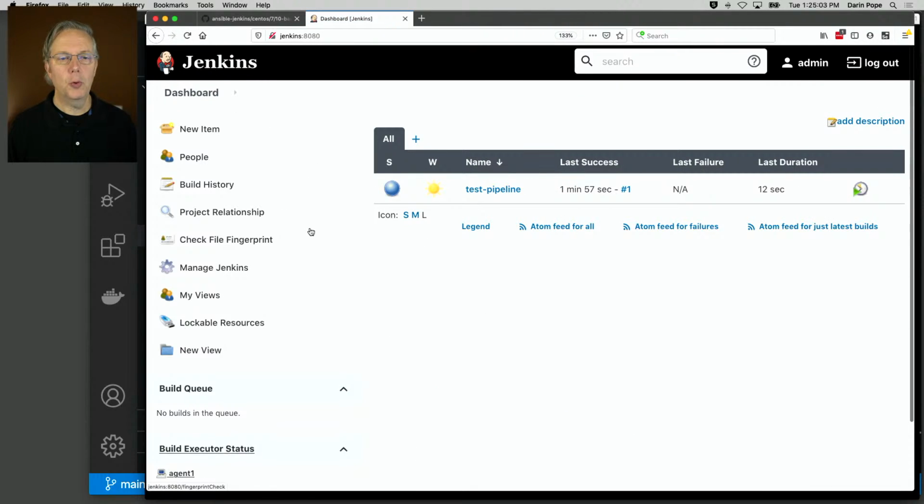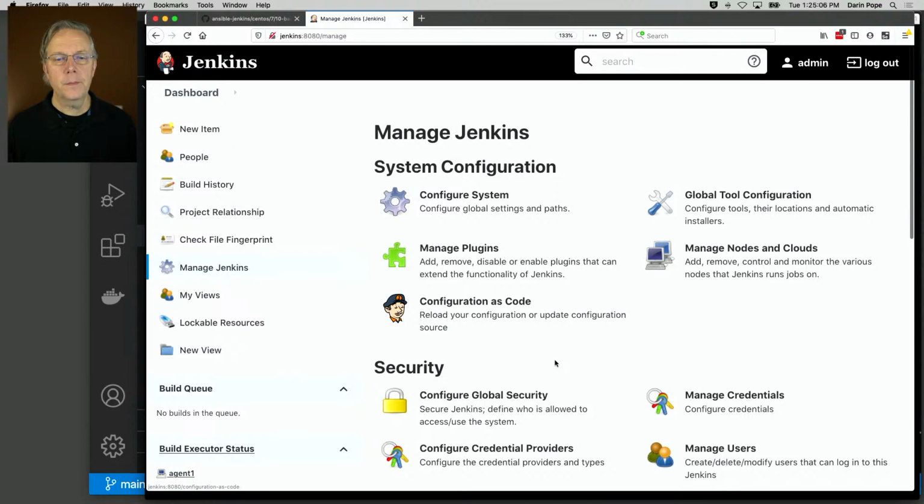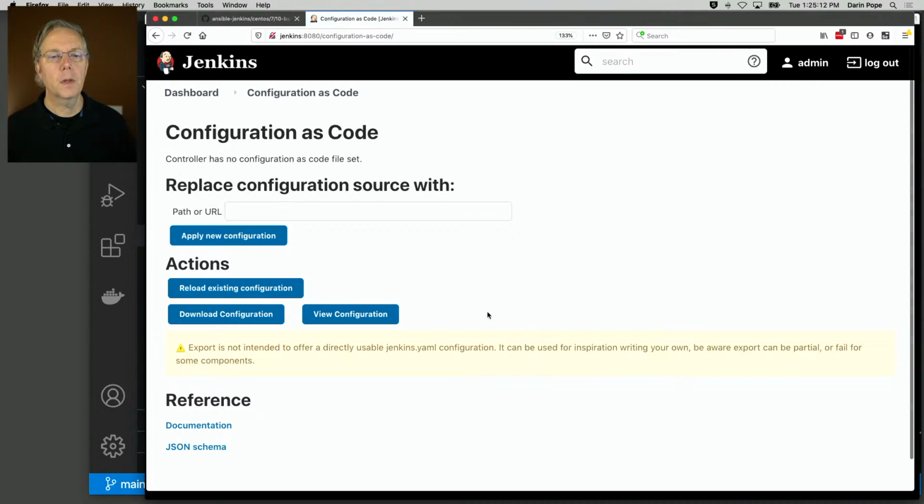So if I go back over to Dashboard, Manage Jenkins, there's now this new section under System Configuration called Configuration as Code. And this gives you the ability to see what the configuration is. Now, the export is not intended to offer a directly usable Jenkins YAML configuration. I'll explain why that's important in a minute. It can be used for inspiration, but the export can be a partial or fail for some components. So let's go ahead and click on View Configuration.